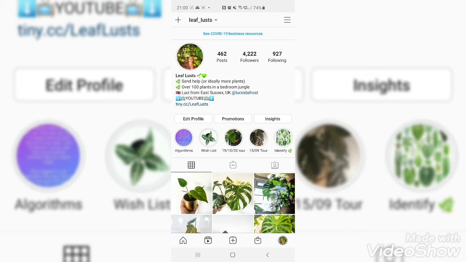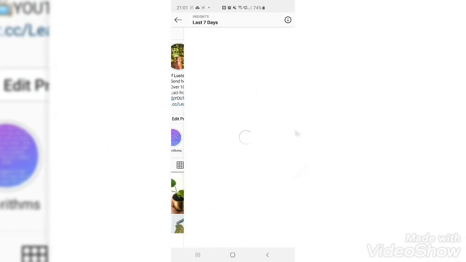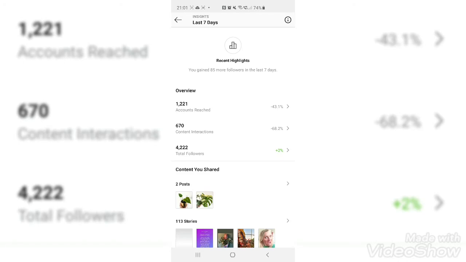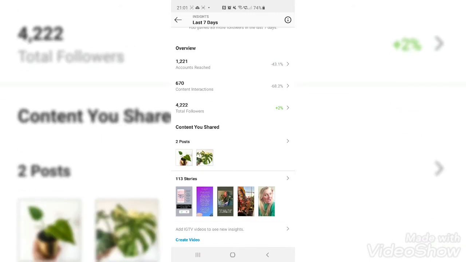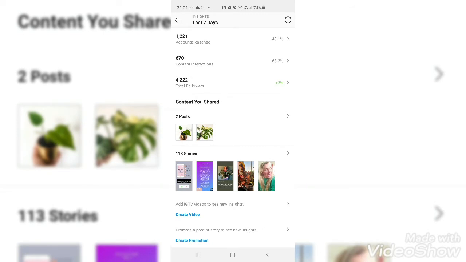to your audience. So if we click on the Insights tab, it will automatically bring up an overview of the insights on your account. So that's the accounts that you've reached, the amount of content interactions you've had over the last 7 days, and your total followers, as well as the change of that.